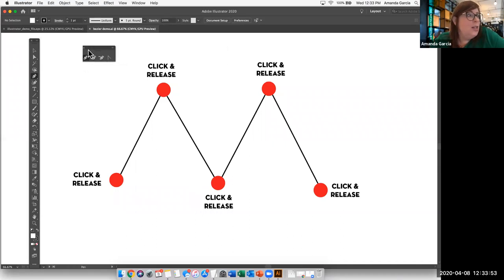So I'm going to tear it off. If you cannot figure out how to do that, no worries. I'm just on the main pen tool over here. You just click on it, I'm on the pen tool, okay?